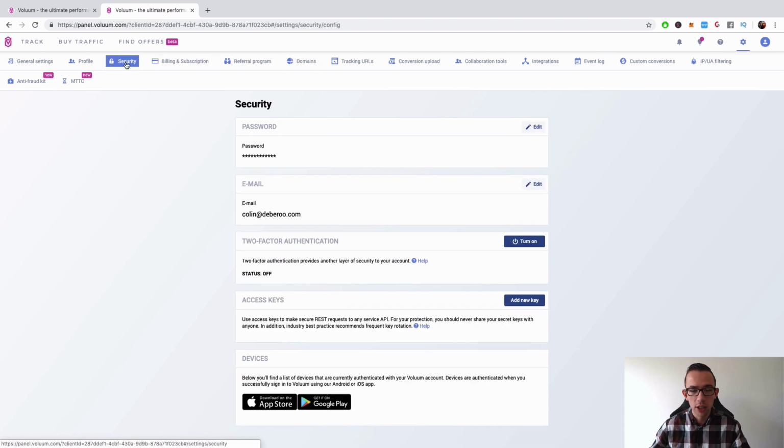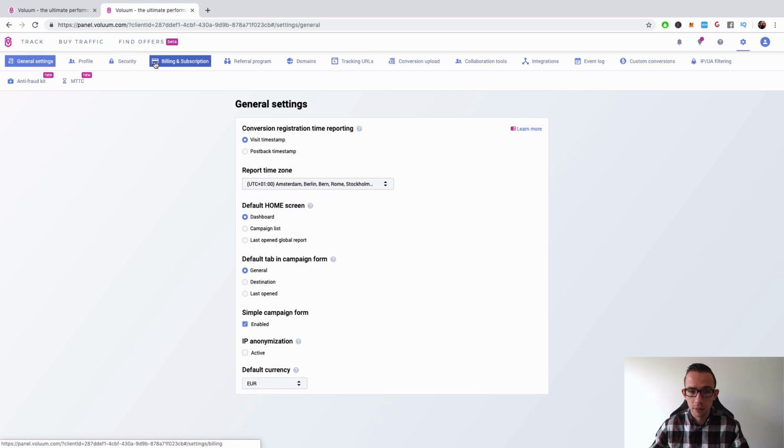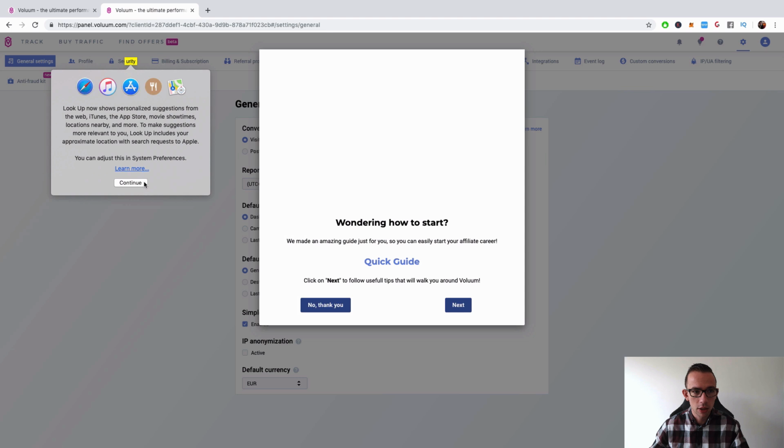I don't know what security is. Oh, it's just your password, email, two-factor authentication, and then your profile, and then the general settings. So the settings, pretty easy, pretty understandable. Then they have a help center, getting started, and contact us. So if you're new, you're probably going to the getting started document.